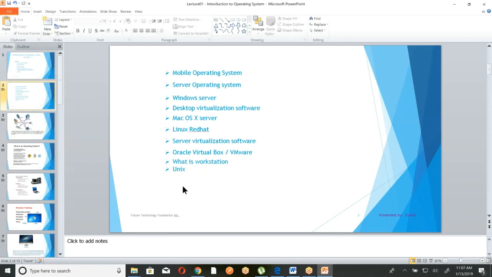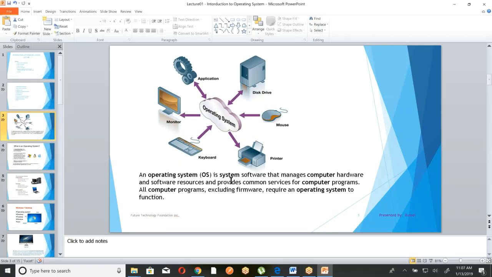So let's get started with the operating system. An operating system is the central system software that manages computer hardware and software resources, and provides common services for computer programs. All computer programs, excluding firmware, require an operating system to function.